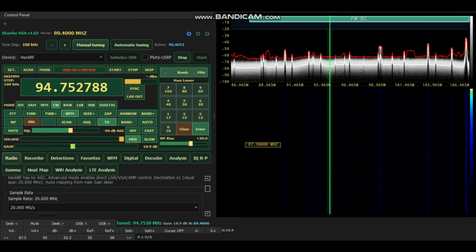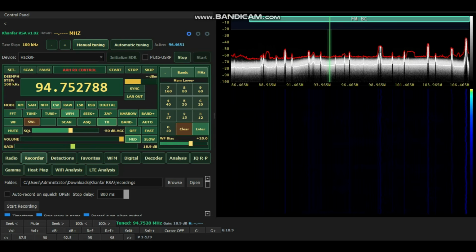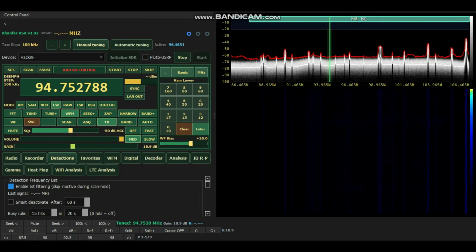Now this is one thing. If you want to record your signal, you can also record whatever you're seeing, and it will save it for you. You can also detect different types of signals as well.